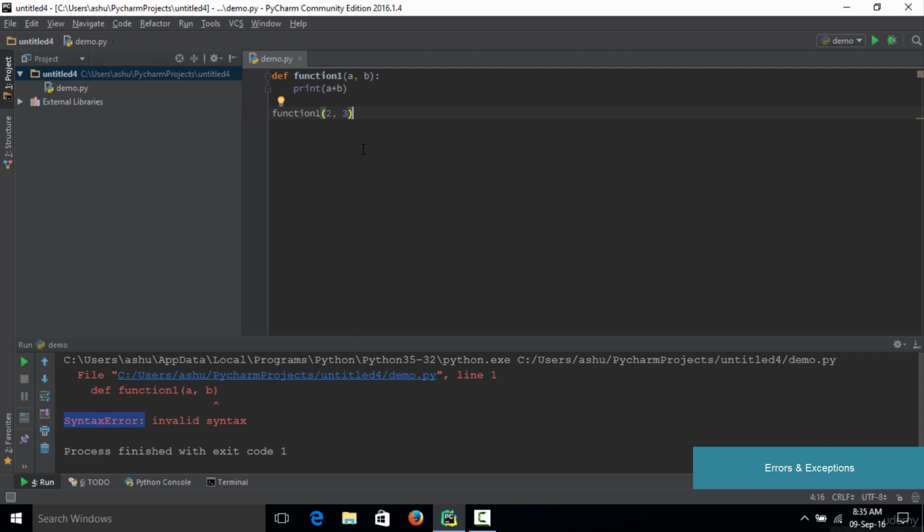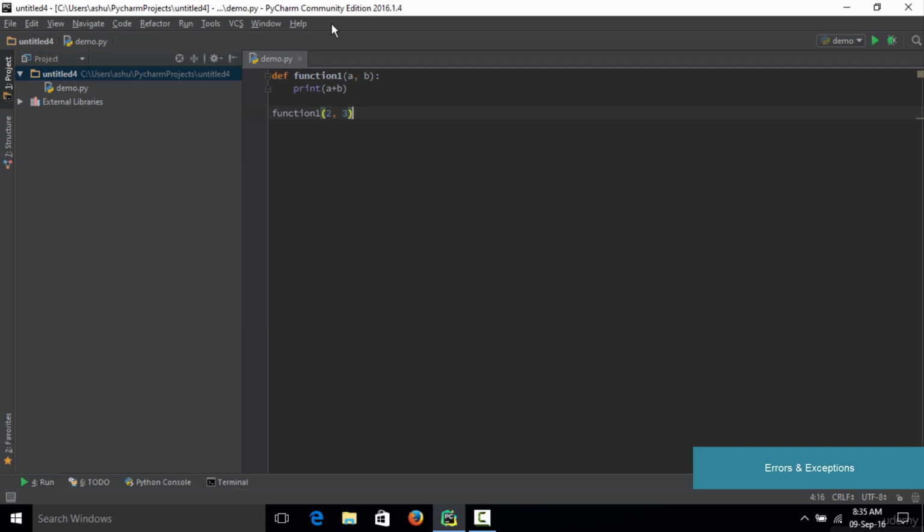Now let's move on to the next type of error, which is called the logical error. A logical error is actually quite difficult to detect because the compiler or your interpreter cannot actually determine your logical error. So let's take a simple example to understand what a logical error is. Let's say you have defined this function which is going to add up two numbers, and as you have to add up two numbers, you type in a plus b right over here.